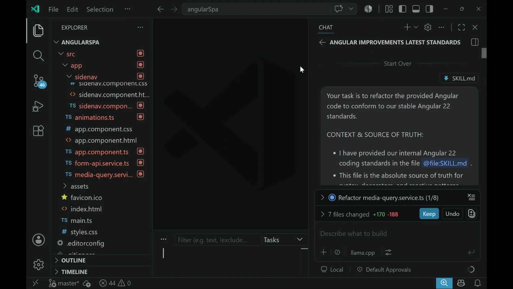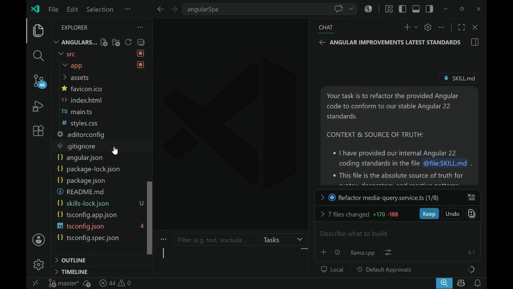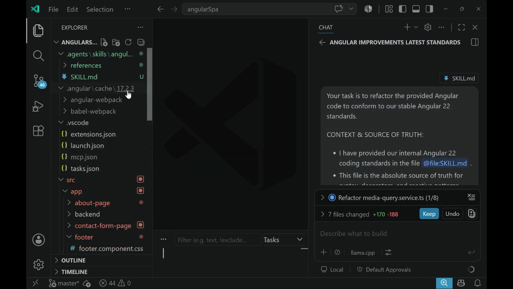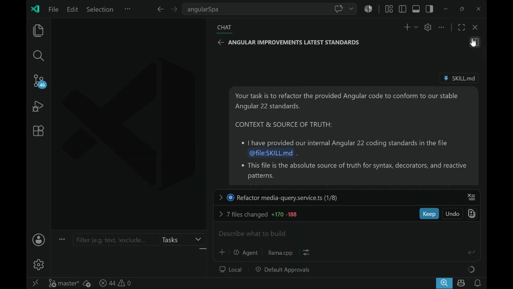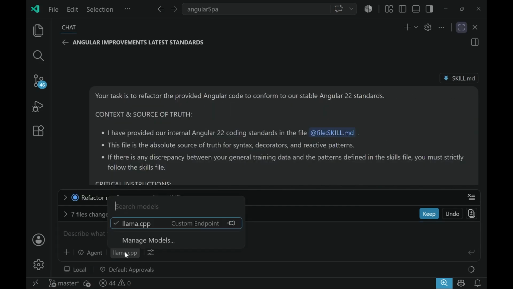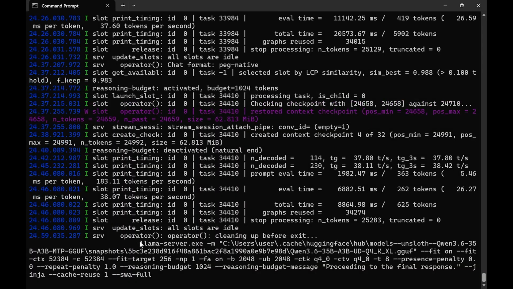We can use skills in order to refactor and modernize an Angular application. As you can see on the left, I have such. Here it's written on Angular 17 version. And here we'll be using local chat. So basically, this is a local llama.cpp instance started with the following command.